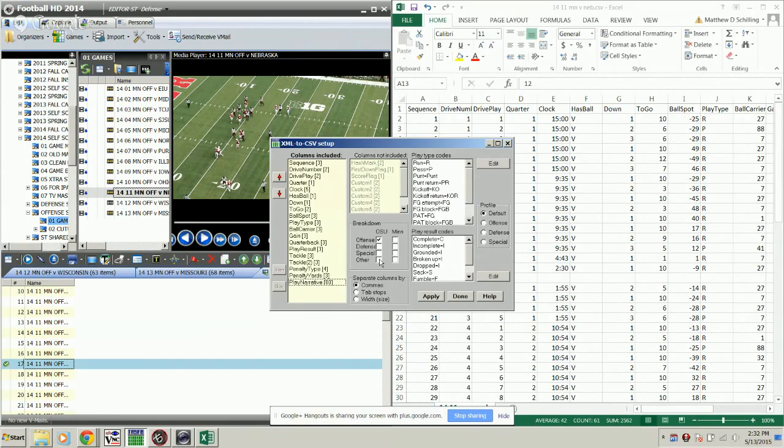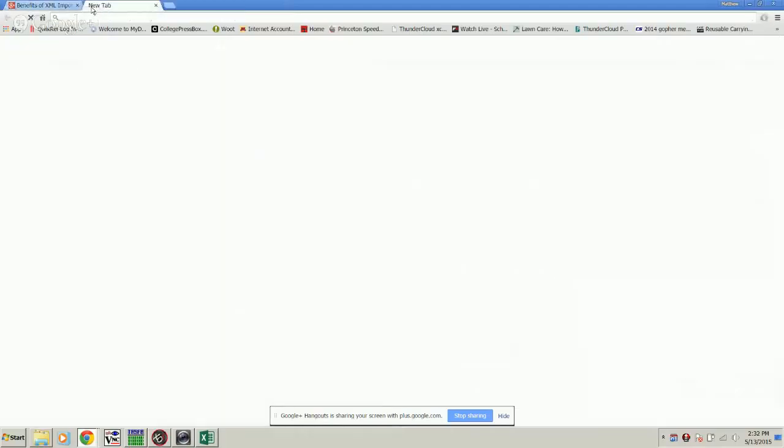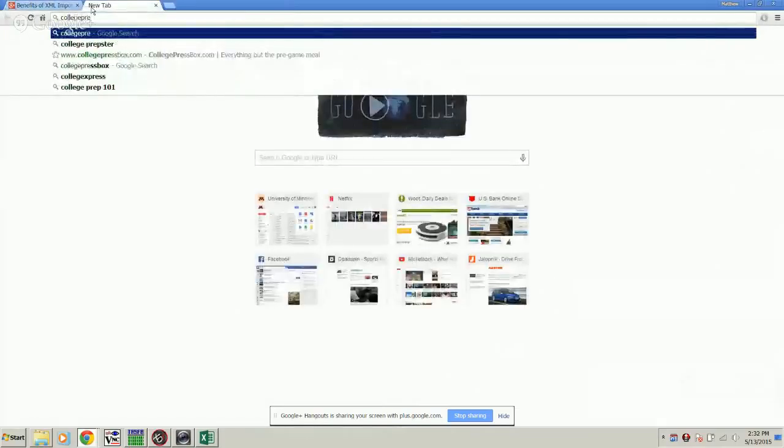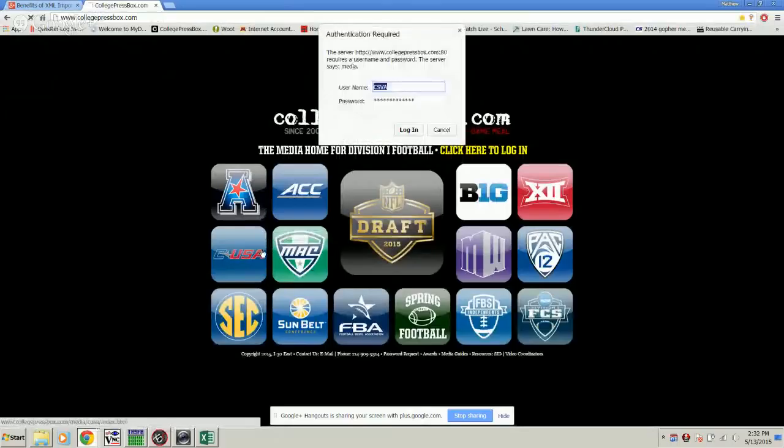As far as getting them, you'll need to ask your opponent. At the FBS level, we have College Press Box, collegepressbox.com. You can click on a conference, like Conference USA. Guess what, guys? The username is CSVA in caps, and the password, all lowercase, is football. Don't tell anybody, okay?